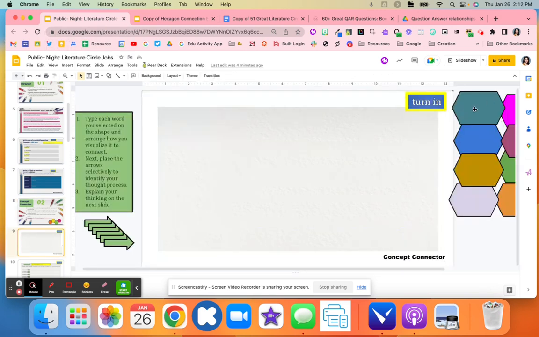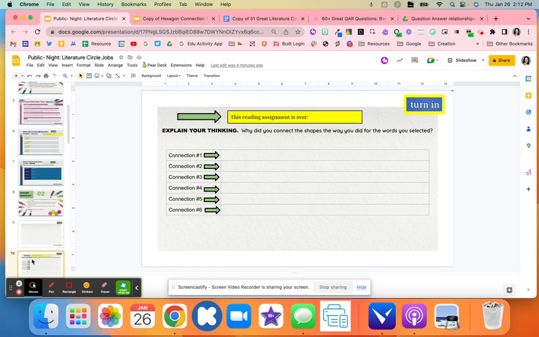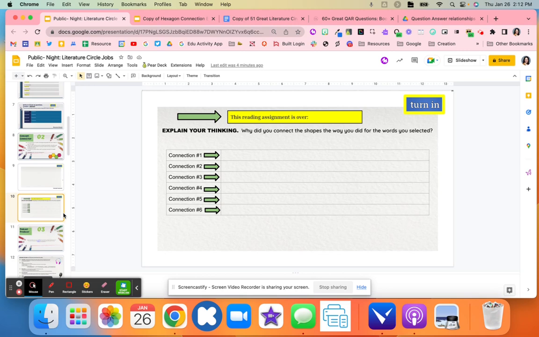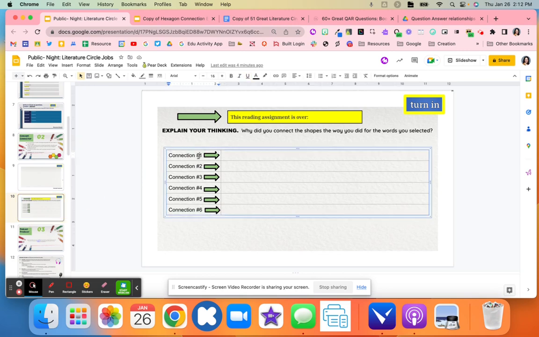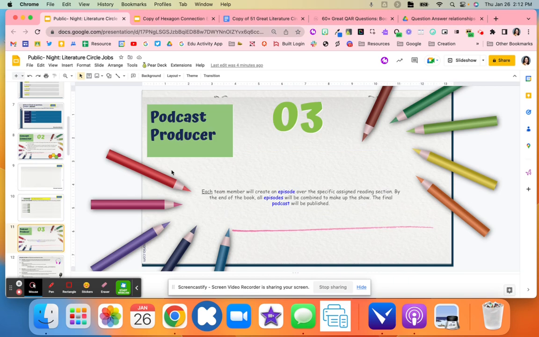Students are going to decide what words they want to use, and they're going to type those on those hexagons. Then as a group, they're going to work together and make those different connections, using the arrows. On the next slide, slide 10, they need to explain those connections. They're going to say why those different connections are placed together and explain why they put something where they did.